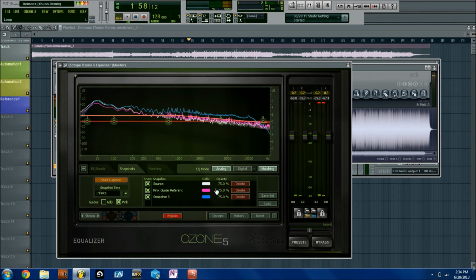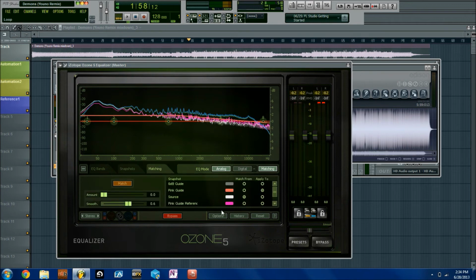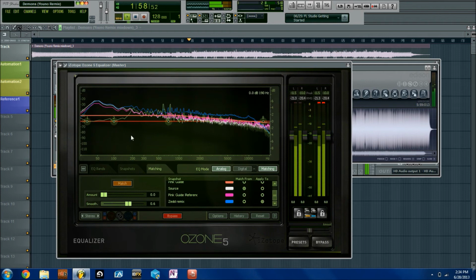Alright, so in blue we have Zed remix. And let's try to match our current remix with Zed's remix. So now instead of applying to the pink guide, we're going to do it to Zed remix. We're going to hit match, and then the amount we're going to kind of vary. We're going to sweep. So let's play our song.